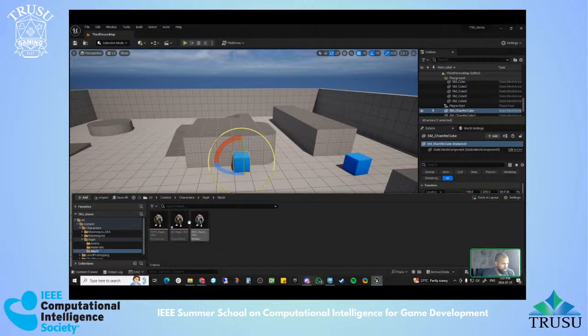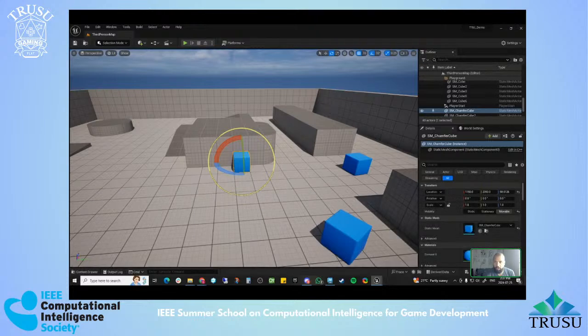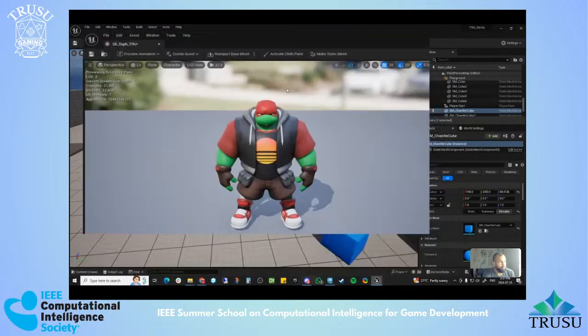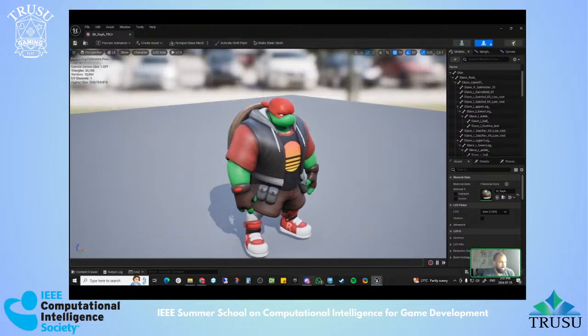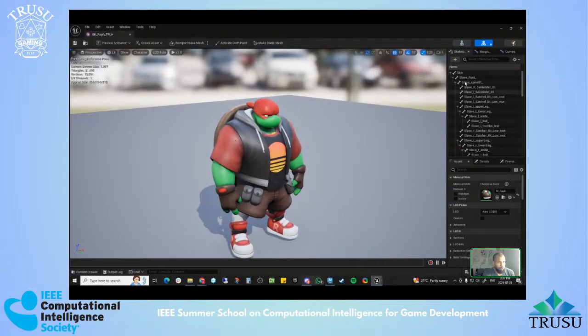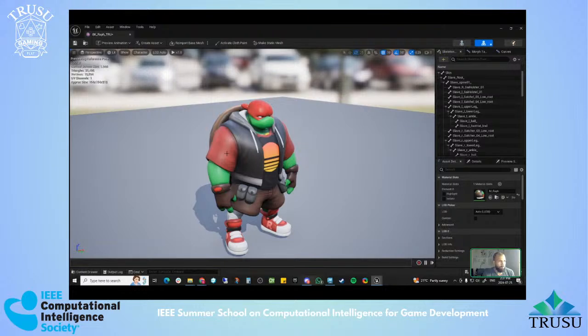So let's just quickly open up our skeletal mesh and make sure everything's looking correct. So this looks pretty good. We can see that we have our mesh itself. Over here, you can see that the skeleton is also shown. Sometimes when you import a skeletal mesh, the textures won't be applied. The materials won't be applied to the character.